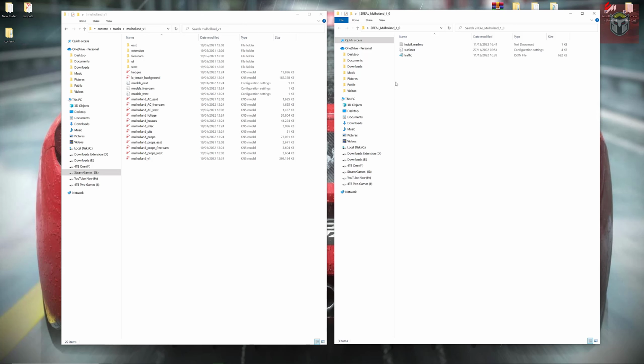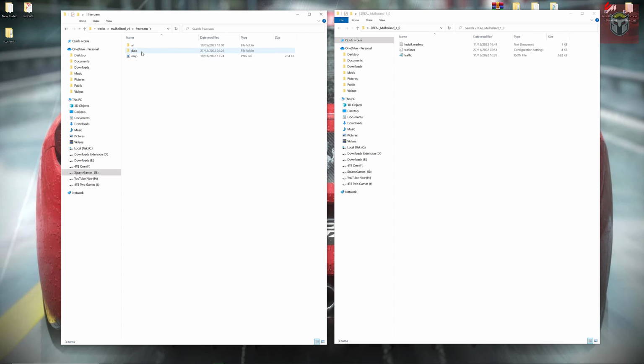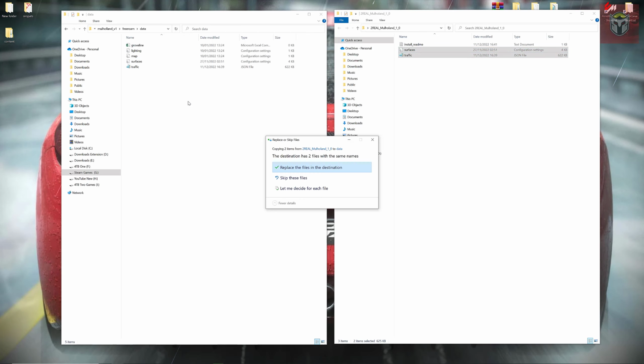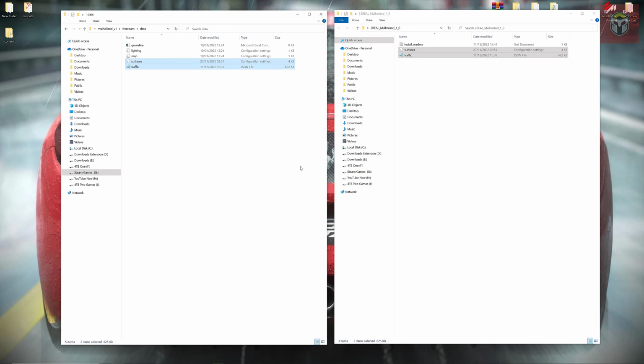So I've already read that, and I know I need to put these 2 files in free roam and then in data. So if I double click on data, you'll see you've already got some files in there. You might already have surfaces and traffic. If you have, or if you haven't, it doesn't really matter. If you've downloaded the latest patch, all you're going to do is copy these two over, and then paste them into there. If it's going to replace the files, just click yes, and that will replace normally. So that is us ready to go into the game then.